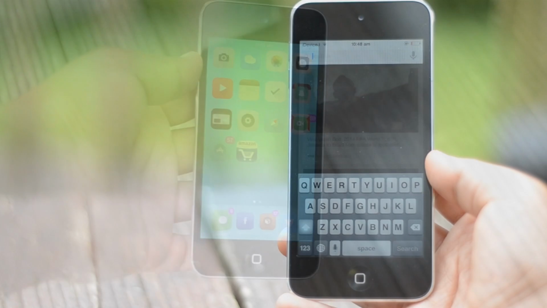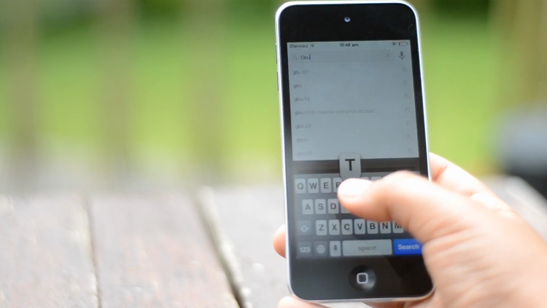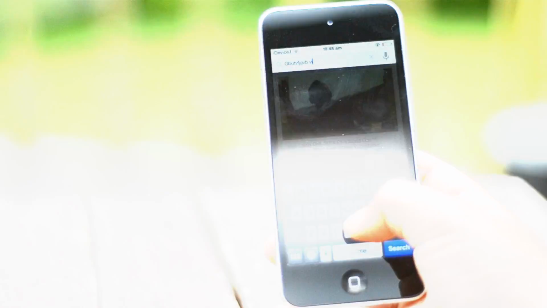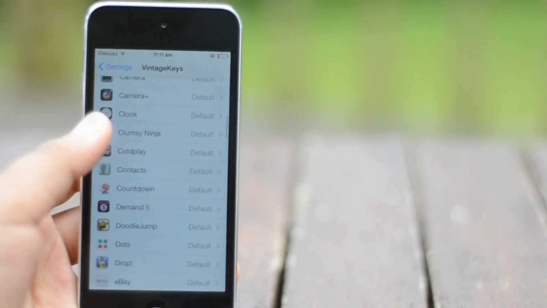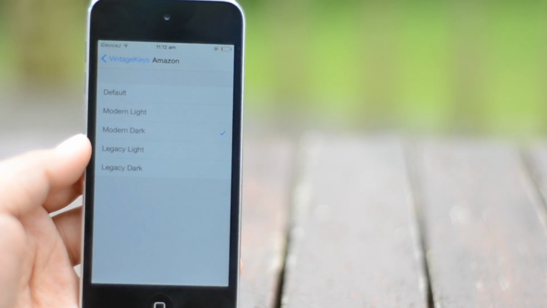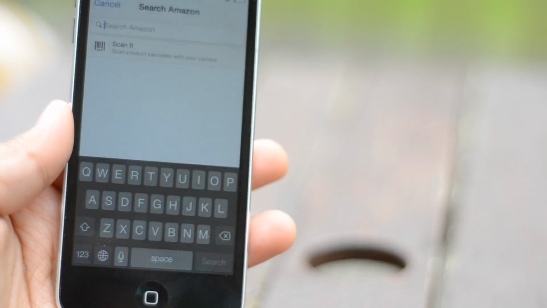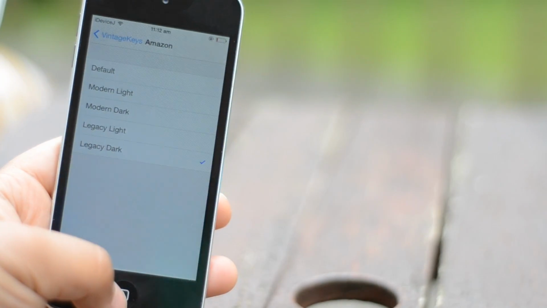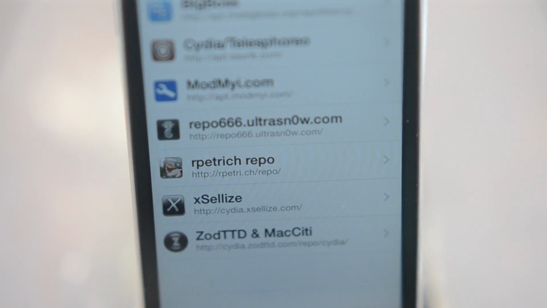Let's talk about Vintage Keys, which essentially, in a nutshell, allows you to go back to the iOS 6 keyboard in specific apps of your choice. As you can see, I've chosen to have a regular iOS 6 keyboard in the YouTube app. In the settings of this tweak, you can choose which apps you want to have a different keyboard on. You have four choices: default, modern light and dark, which are the iOS 7 light and dark ones, and the legacy light and dark, which are the iOS 6 ones. As you can see here in the Amazon app, I have the legacy dark. This tweak isn't actually on a well-known repo, it's on the rpetri repo, so I'll link it in the description box below.